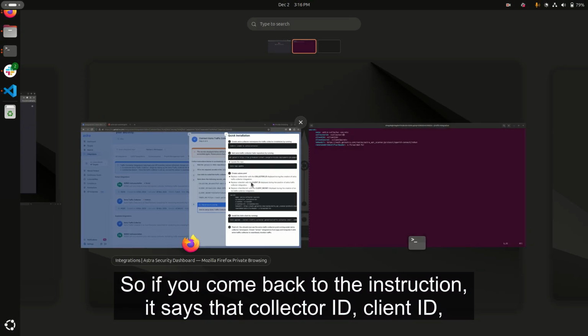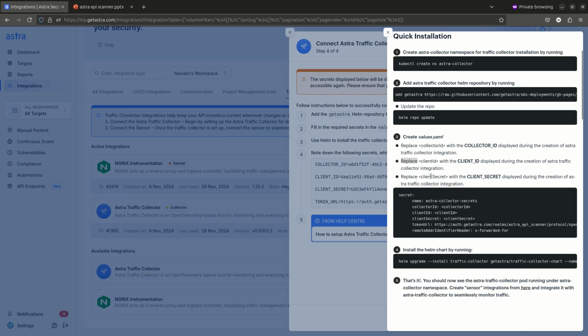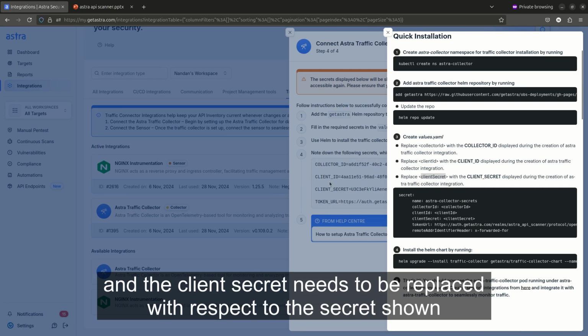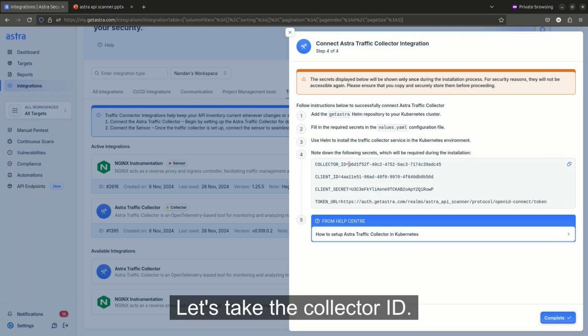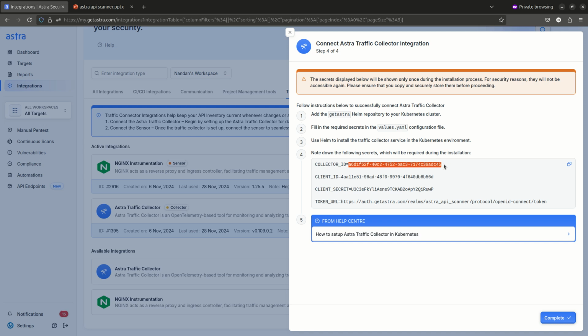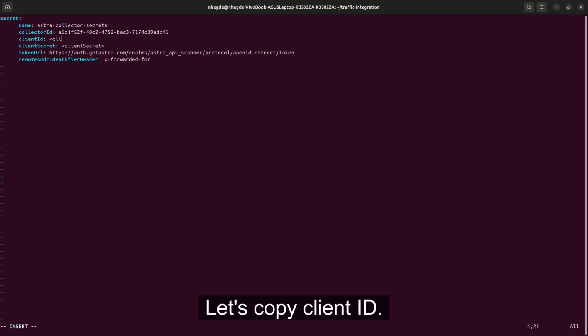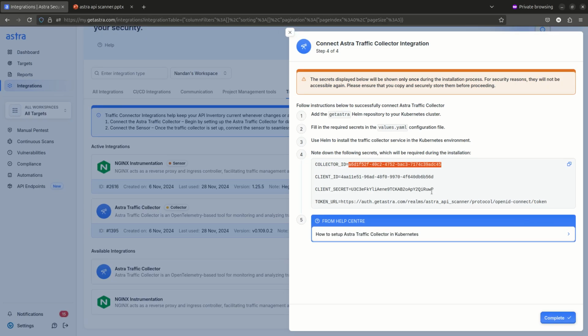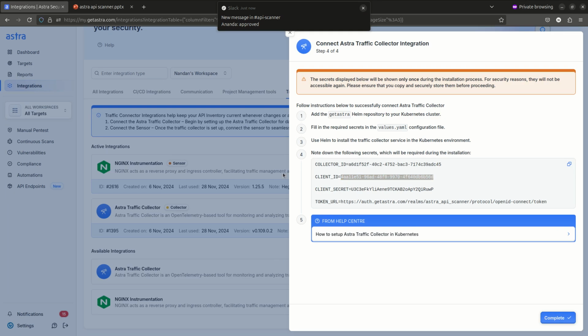So if you come back to the instruction, it says that collector ID, client ID, and the client secret need to be replaced with respect to the secret shown during the integration creation. Let's close it for a moment. Let's take the collector ID. Let's copy collector ID. Let's copy client ID. Let's copy client secret.